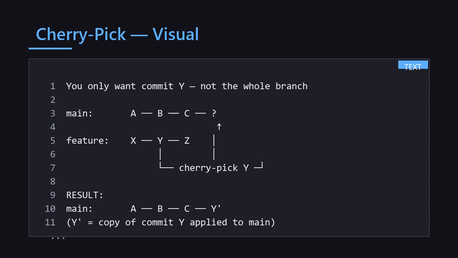Cherry-pick is slightly advanced but super useful. Look at this diagram. Someone made commits X, Y, and Z on their feature branch. But you only want commit Y, maybe it's a critical bug fix. You don't want to merge the whole branch. Git cherry-pick lets you grab just that one commit by its hash and apply a copy of it to your current branch. It's like picking one cherry from a tree instead of taking the whole branch.